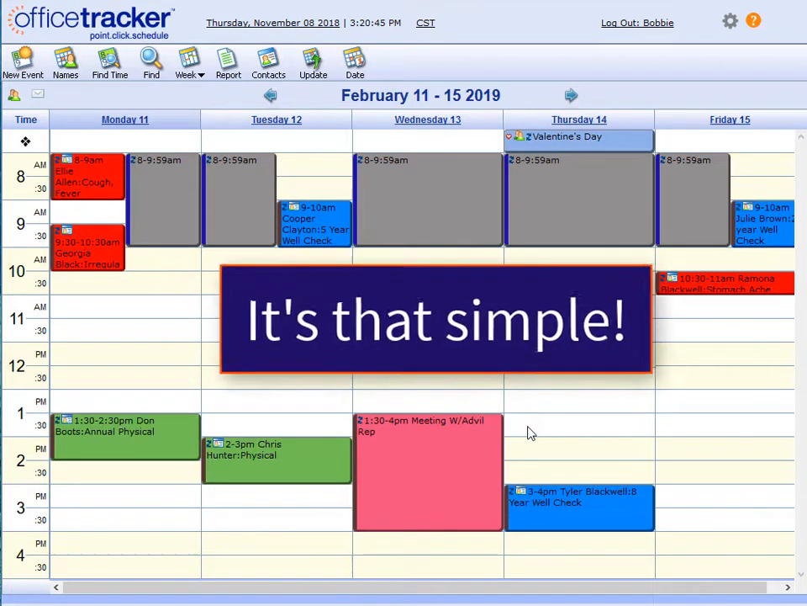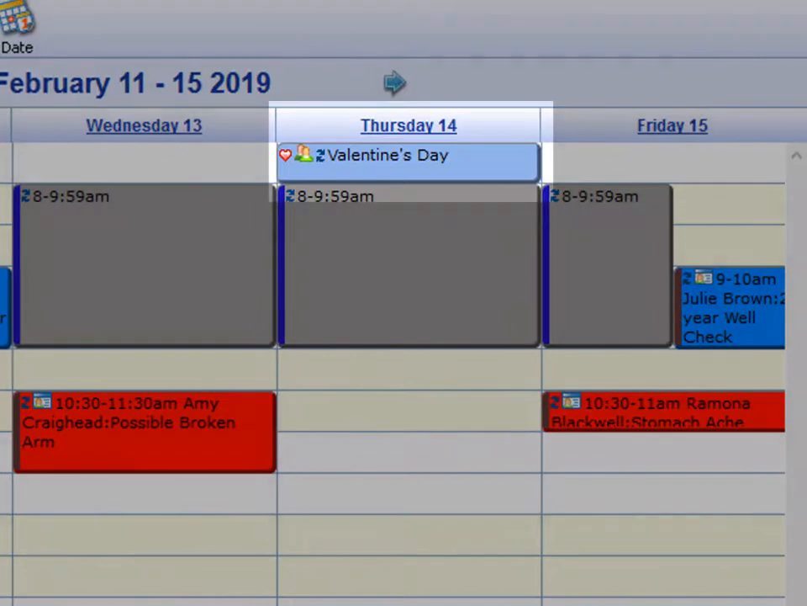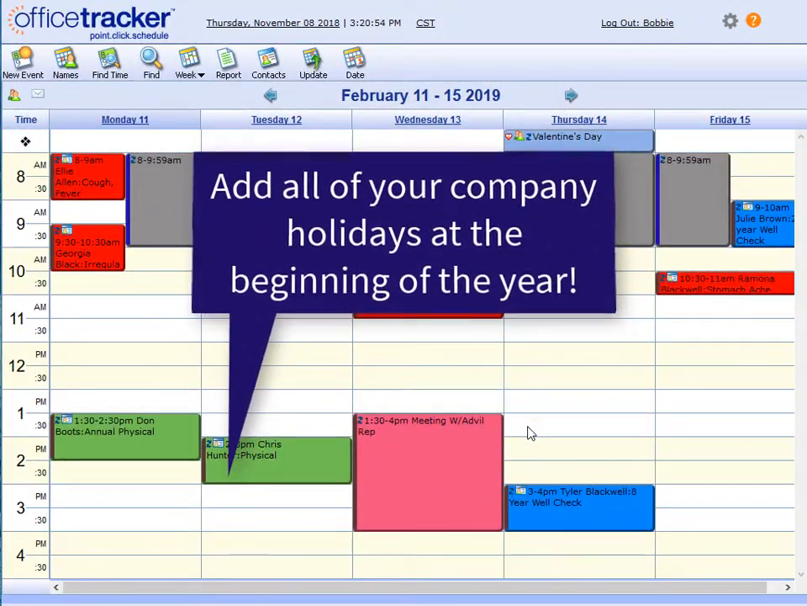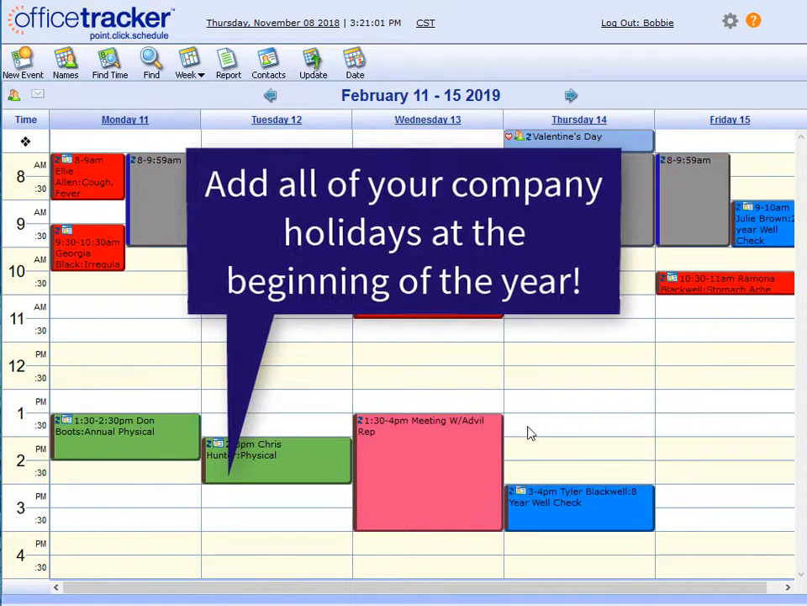It is that simple. Now, every year, Valentine's Day will automatically show up on your user's schedule as a non-timed event. By adding all of your company holidays at the beginning of the year, you can easily let all of your users see what days your office will be closed for the entire year.